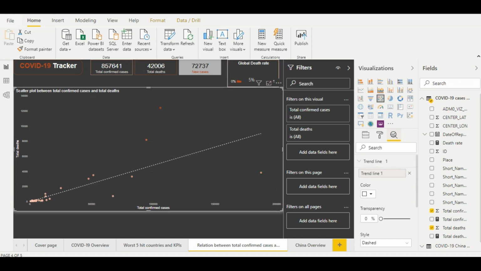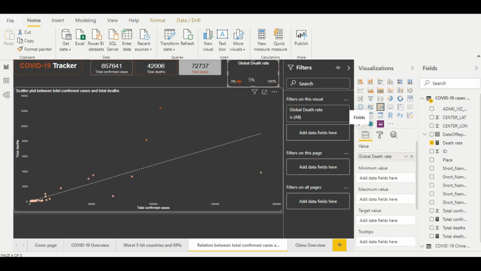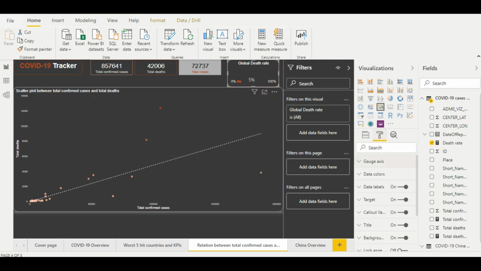Okay, and this is a gauge. Select this, and if you go over here, you will be able to see these options for this gauge. Simply go and select this measure and place it over here, and then you will be able to see this. You can change the color of the gauge by going to data colors and selecting a different color for fill.